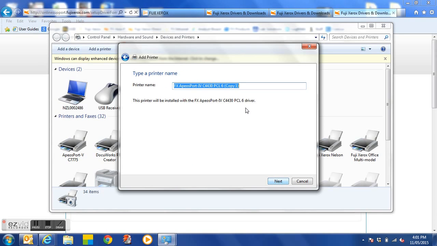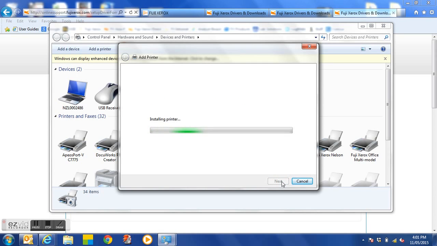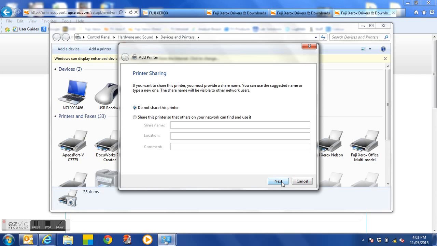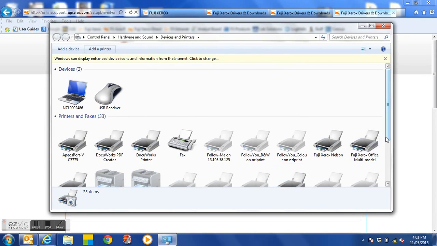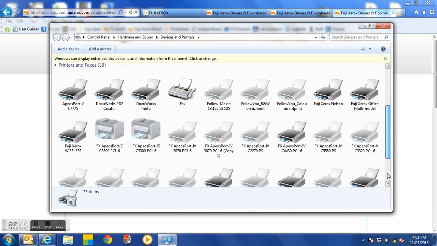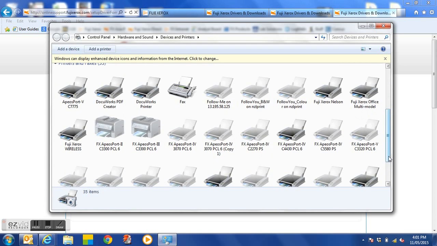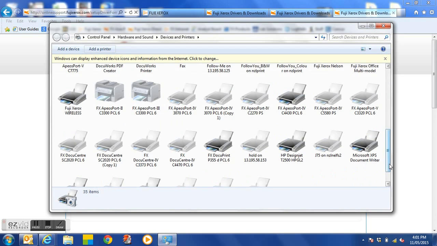Next. Okay, you might want to give it a name that's going to mean more to you, or you can use the existing name. And it's going to install the printer files now. You can share the printer from here if you want to, but in this case I'm not going to. And just finish up. So that actually installs your print driver and that'll show up in your printers and devices.